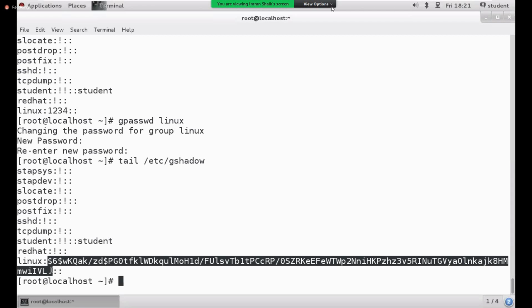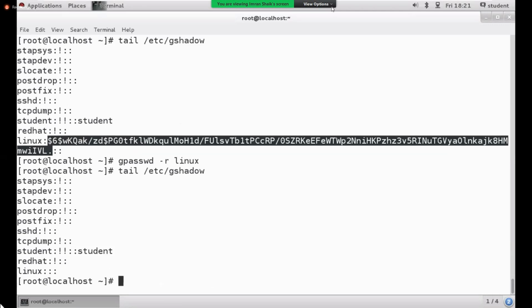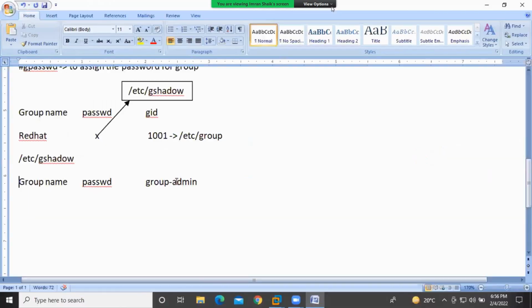So how to remove the password? I don't need any password for the group. I need to remove it: gpasswd -r, then Linux is the group name. So let's check /etc/gshadow. See, clear? So we don't have the password for the Linux group. I hope you got it, guys.